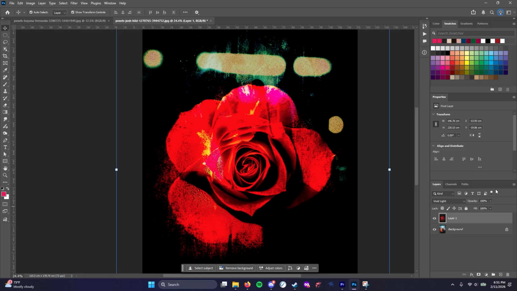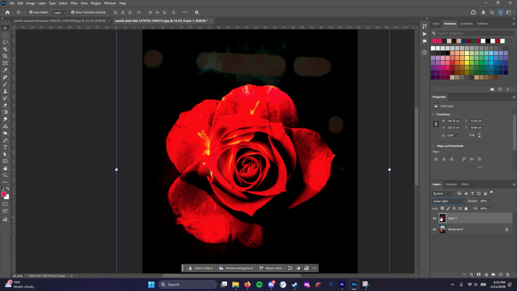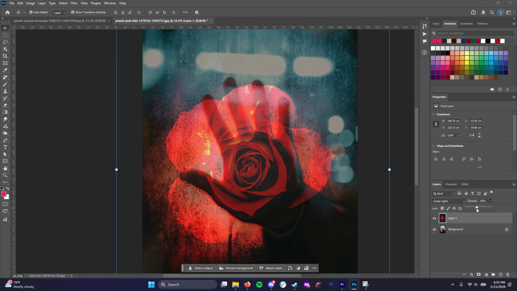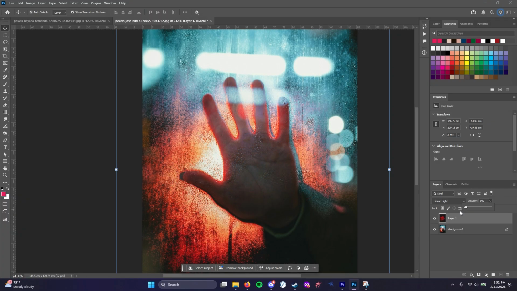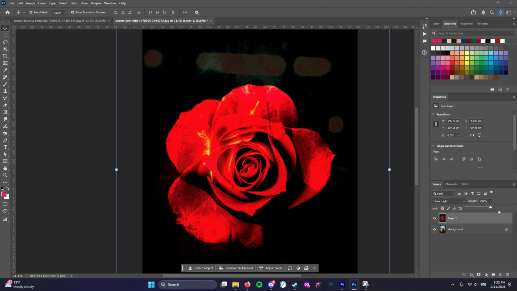Linear light burns or dodges the colors by decreasing or increasing the brightness, depending on the blend color. If the blend color is lighter than 50% gray, the image is lightened by increasing the brightness. If the blend color is darker than 50% gray, the image is darkened by decreasing the brightness.